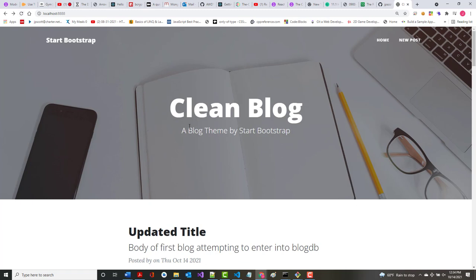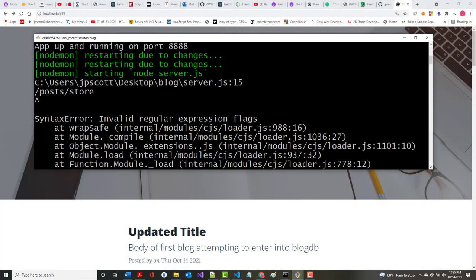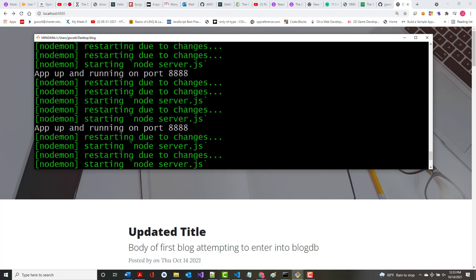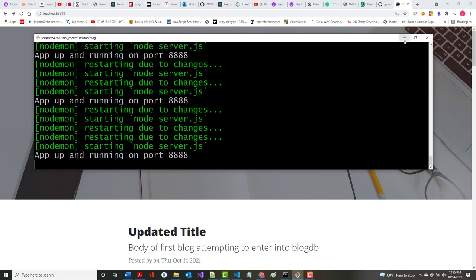And it's not there. So maybe I missed something. I don't think I did. But let's take a quick look. First of all, let's see if this is running. It is, but it's telling me that it doesn't like something in my server.js file on line 15. All right. But that was a while ago, as you can see. So it is running. Okay, so that isn't the problem.